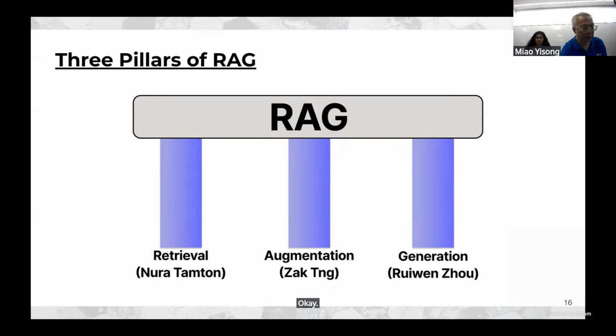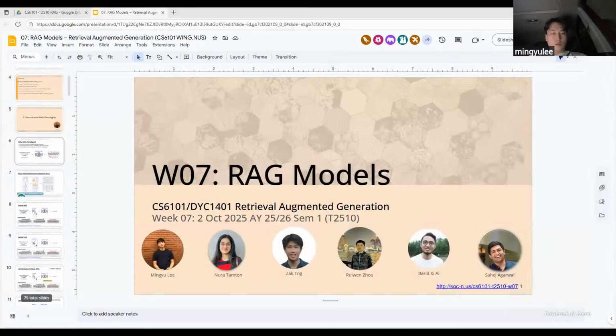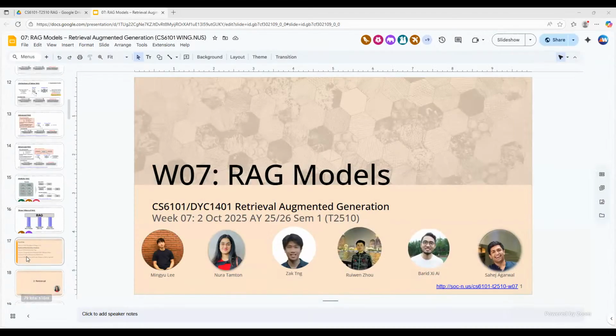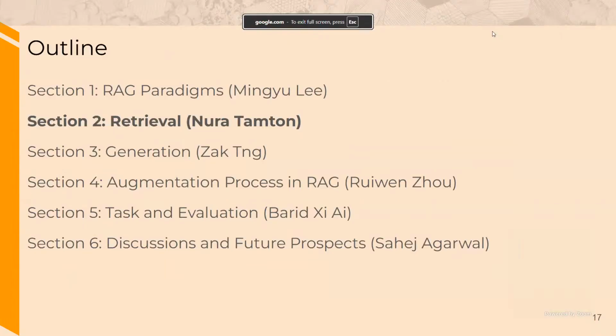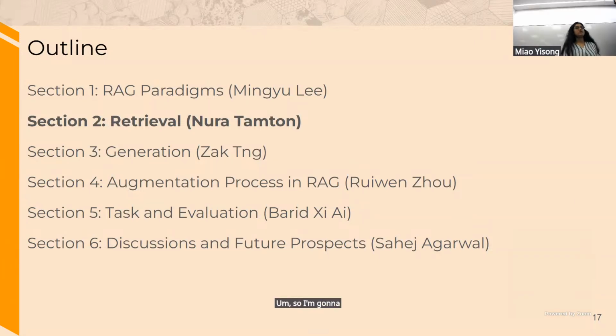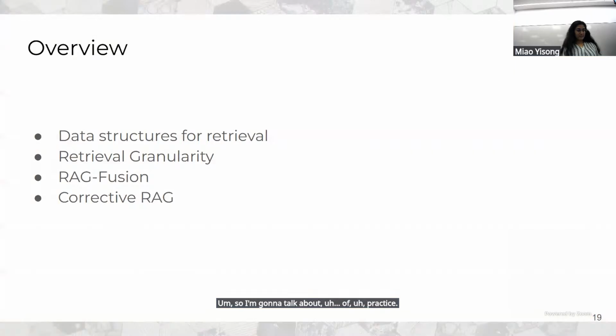Okay, thanks Mingyu for presenting. So stop your screen share. Okay. So I'm going to talk about part of RAG. This is an overview of what I'm going to cover today.